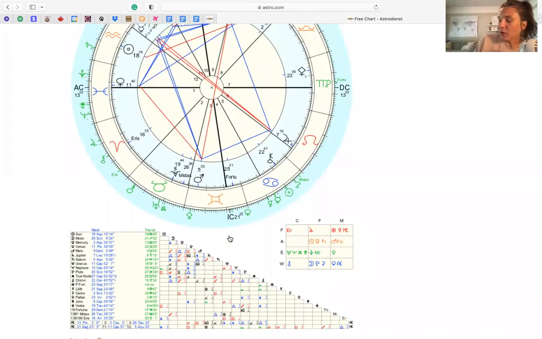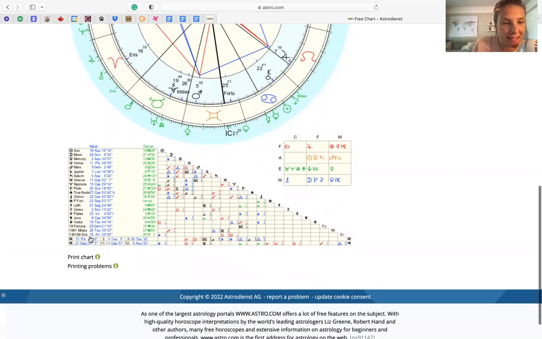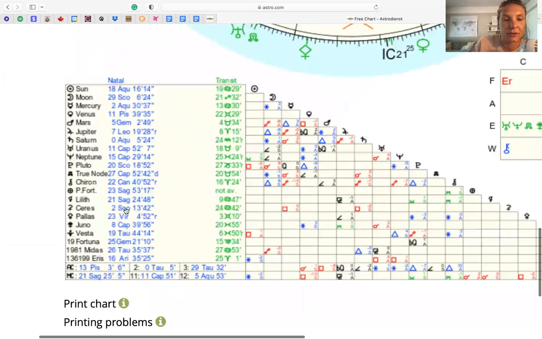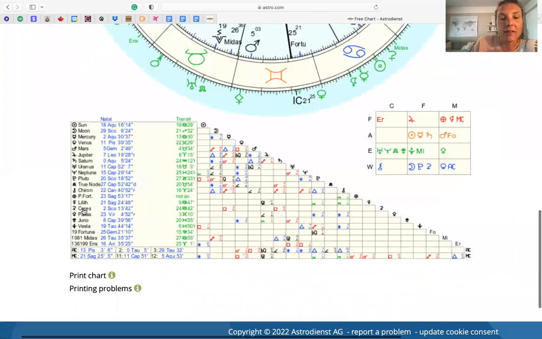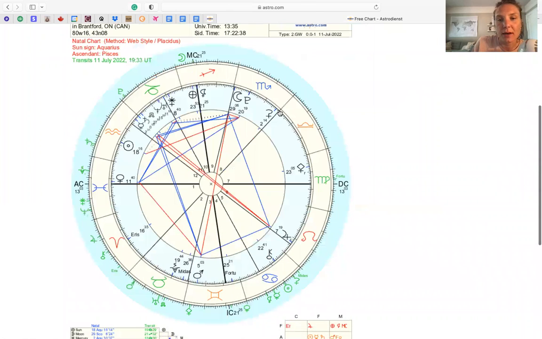Okay, the other one we want to look at is Kyris. I think I'm saying that right. Kyris is this one. So kind of looks like a hook, like a Captain Hook. Kyris is here. I have Kyris in the sign of Scorpio. So it's over here, hooks, right at 2 degrees.